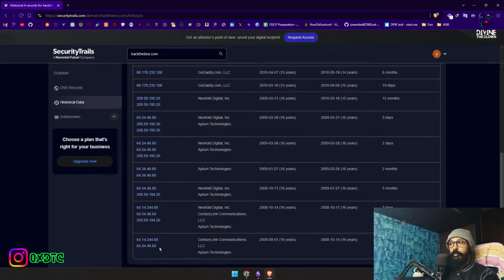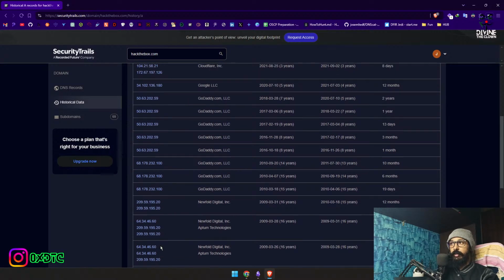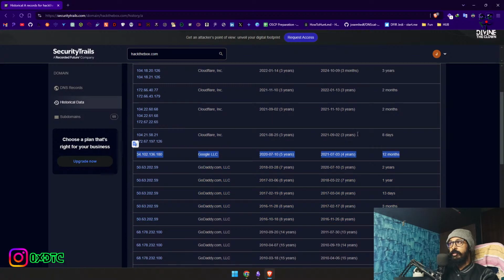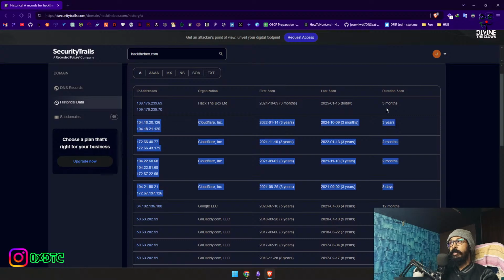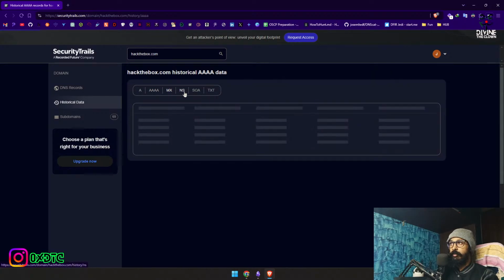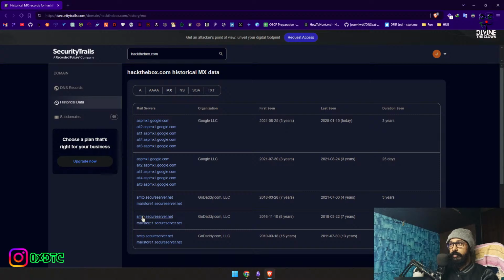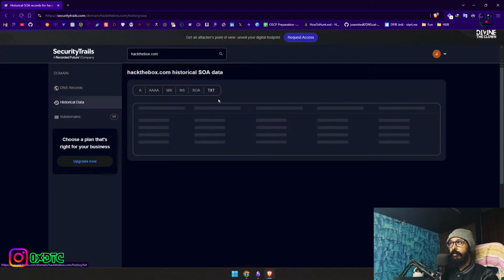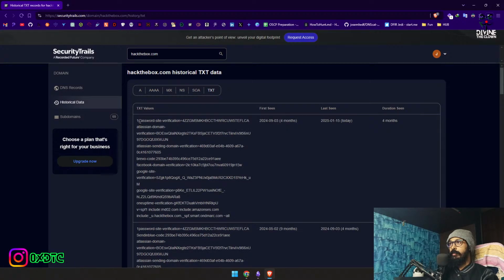If you see, they were using the static IP address for quite long, and after that over here the IP address changed, and over here it changed again, over here it changed, then it started using Cloudflare, and it's still using Cloudflare. This is A records, this is AAAA records, MX. So these are their MX records, SMTP servers, etc. NS records, SOA records, and TXT records. One pass site verification. Atlassian, they must be using Jira or some other stuff.